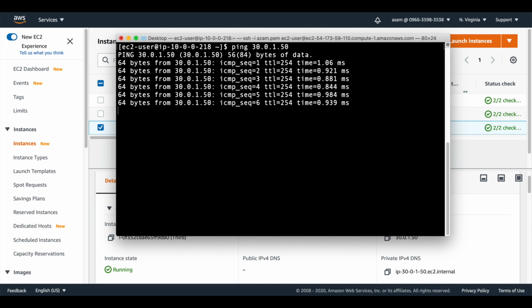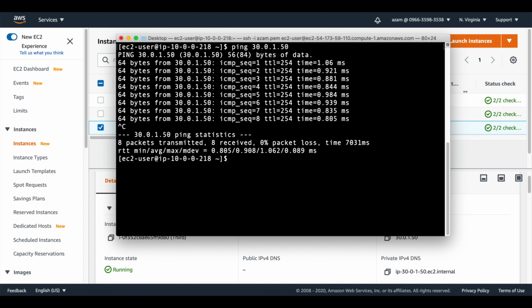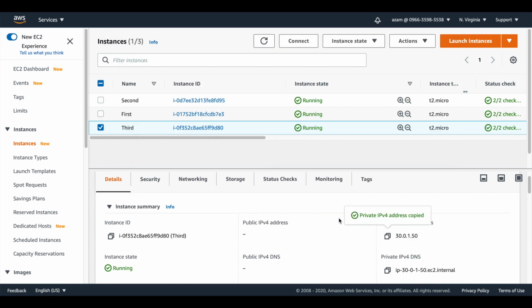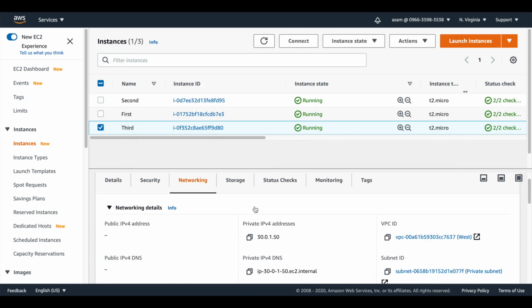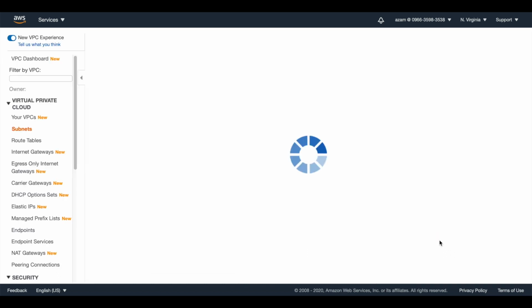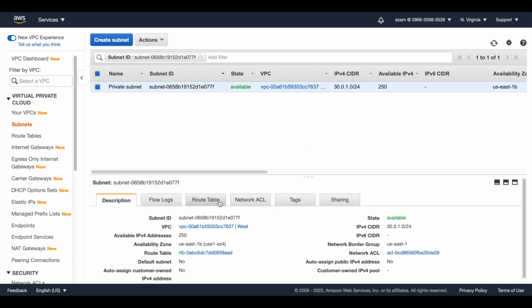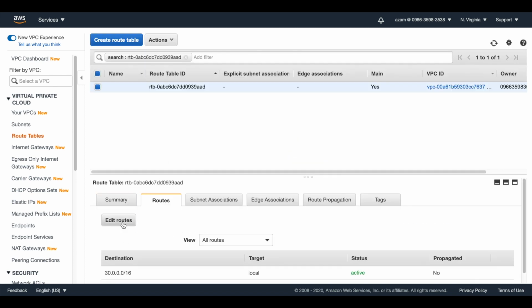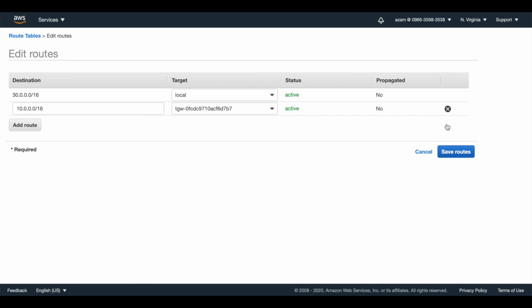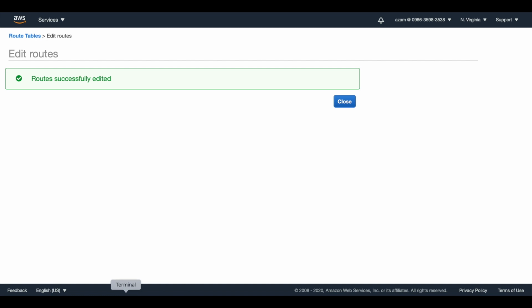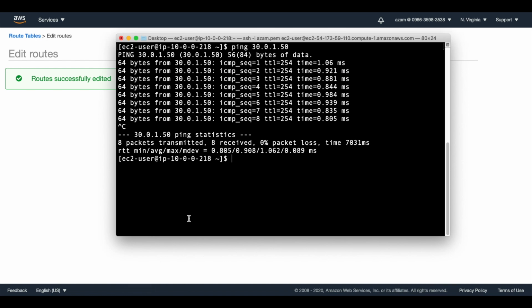To confirm this, I go back, cancel this one, I go back to the third one, and networking, subnet level, route table, routes, added routes, and I delete these two route entries and save routes. And now I come back in terminal and I send the same command.